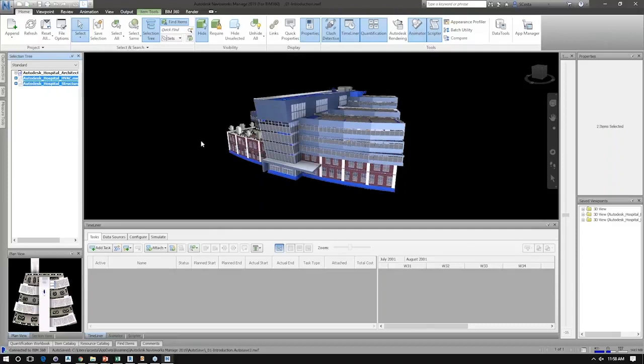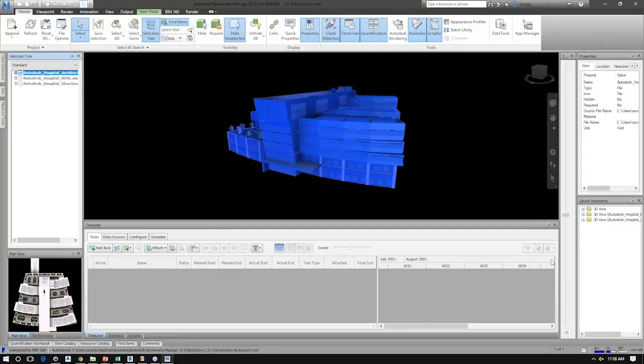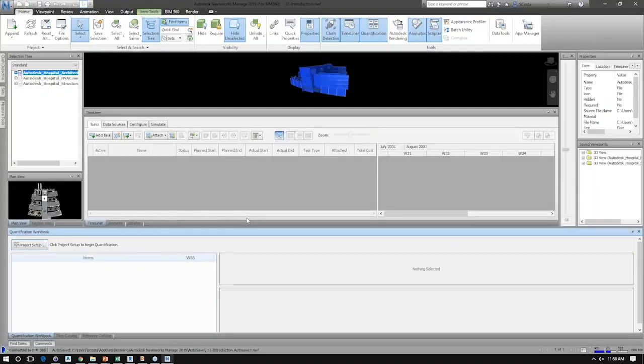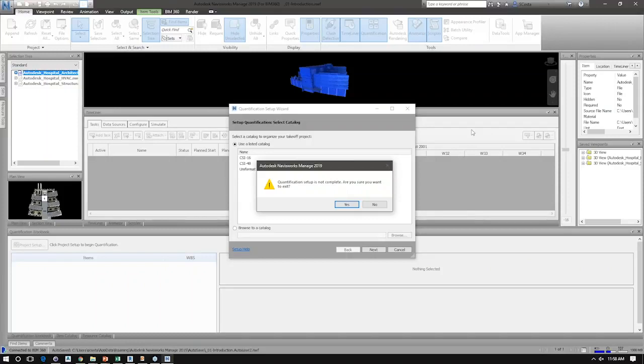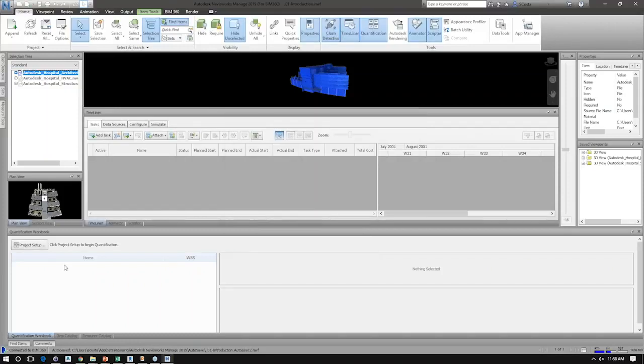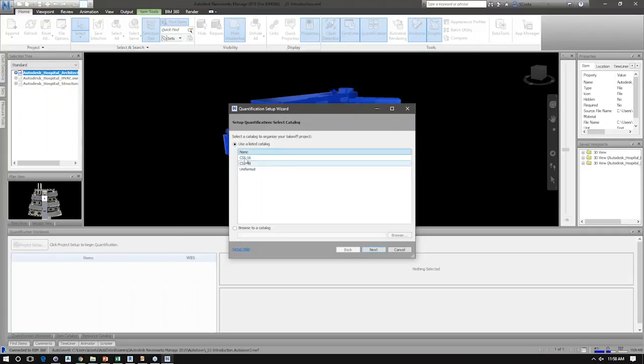Let me go ahead and show you. If I bring up my quantification workbook and run through a project setup, I'm going to step through a handful of elements. The first is that I'm going to choose a format. I can choose none or some of the pre-built CSI formats or unit formats. I'm going to choose CSI 16, which will just give me the 16 categories associated with that.